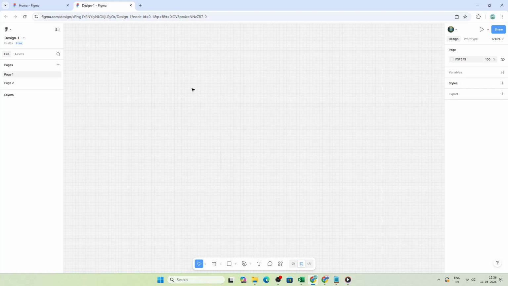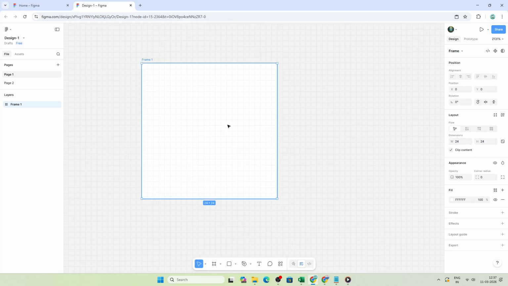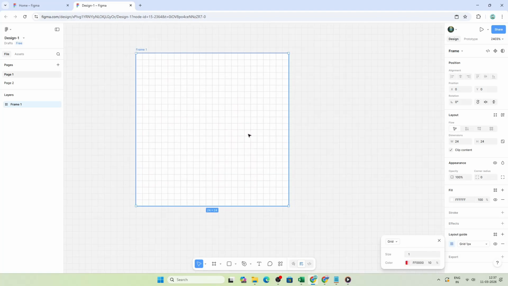Press F to create a new frame and set its size to 24 by 24 pixels. This is a common UI icon dimension, so it helps your work fit standard interfaces. Turn on a layout grid and set it to a 1 pixel grid to make alignment and spacing effortless. Working at this small size rewards precision, and the grid will keep everything crisp.